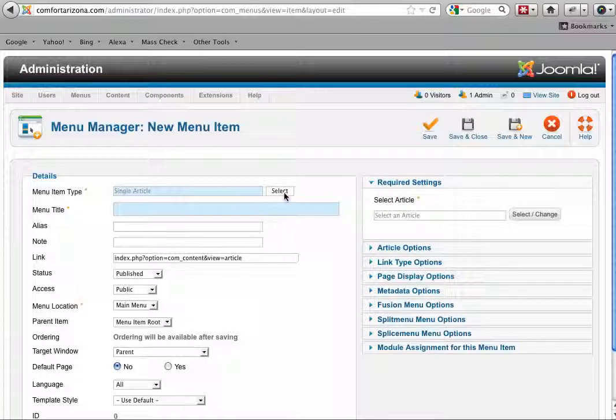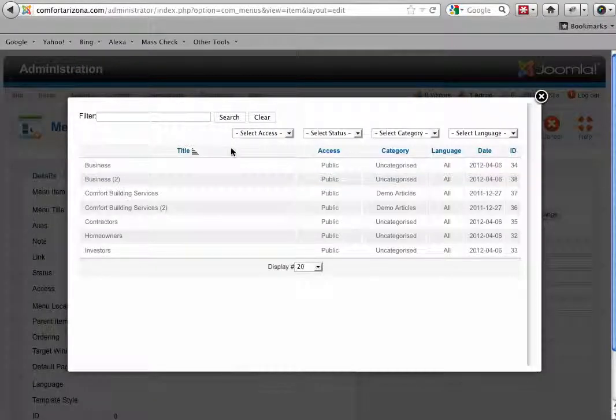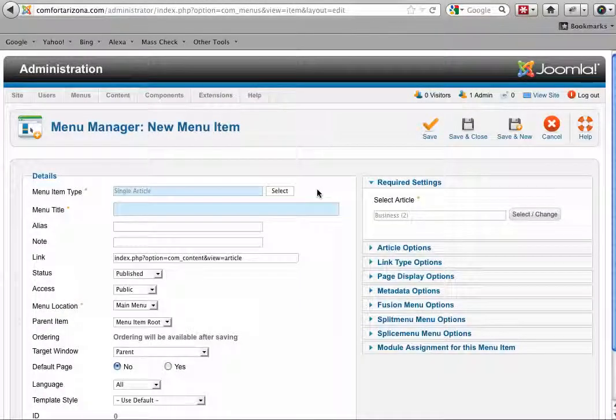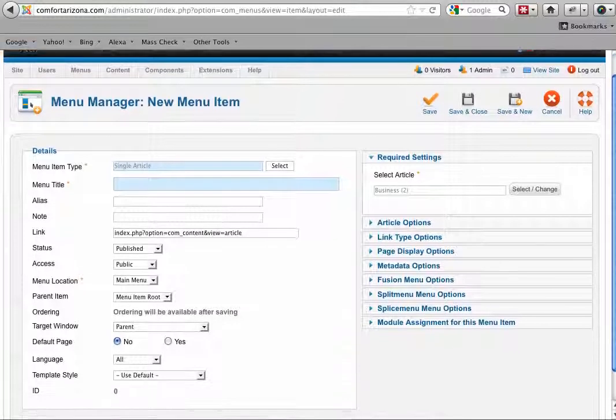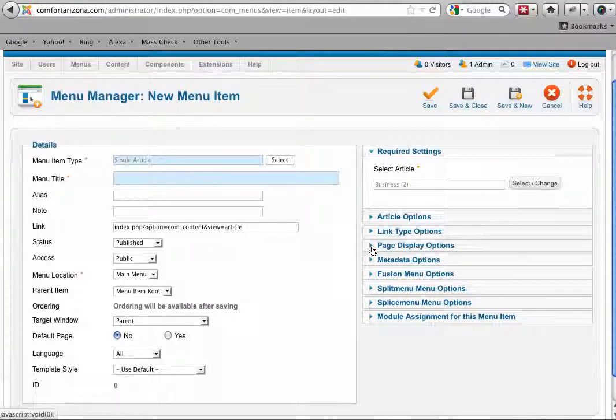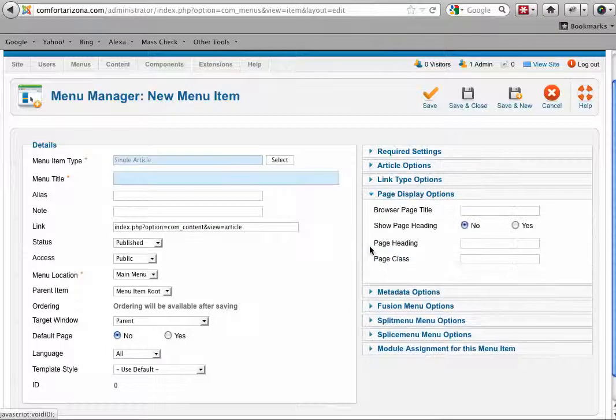And then once you've selected single article, this little box will come over here and say to select an article. Go over here, click that button, choose the article that you want to connect it to. Let's say you want to connect it to that one. And then this is a good thing to know, under page display options, browser page title. This is a search engine tag that's actually very important. It's one of the main search engine tags that search engines read. It is the title that appears at the top of a browser when you're looking at a site.